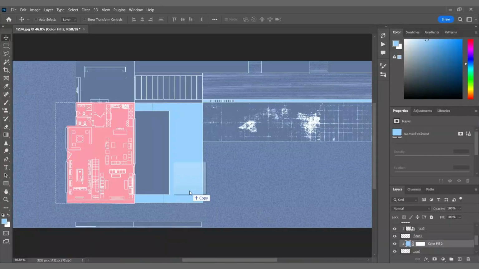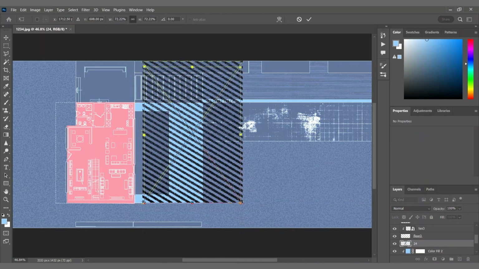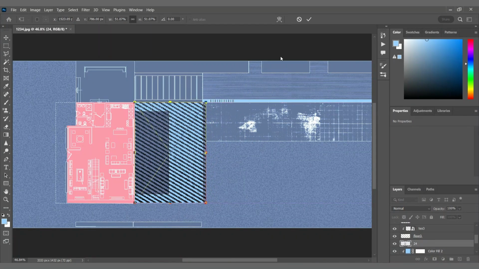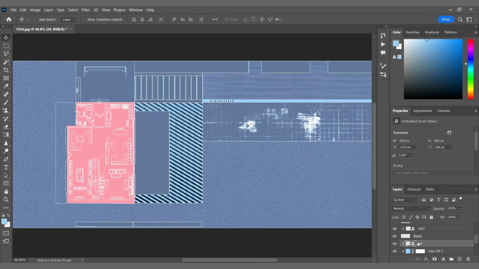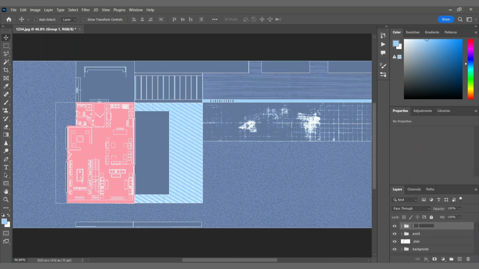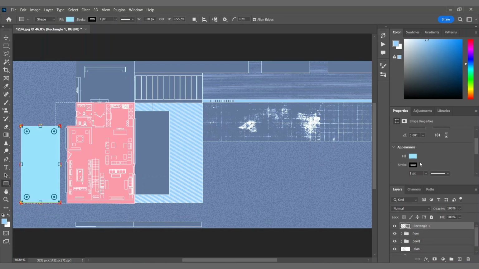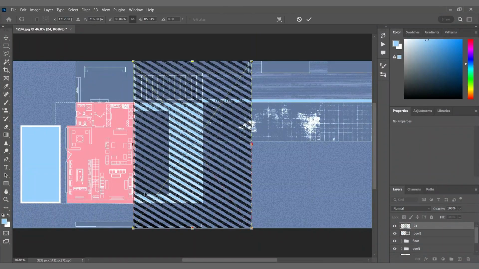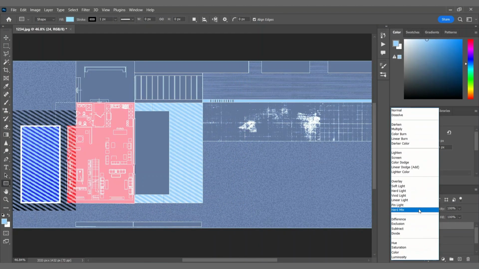And now I want to add a texture to my pool area. And I'm changing its blending mode to divide and decrease the opacity to 64%. Now I'm making a group of my pool layers and I'm making a group of my floor layers. On another layer, I'm using my shape tool to create a new swimming pool behind the house here. And I'm adding a texture to this new pool.